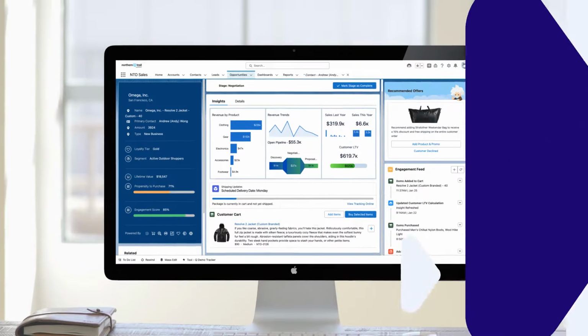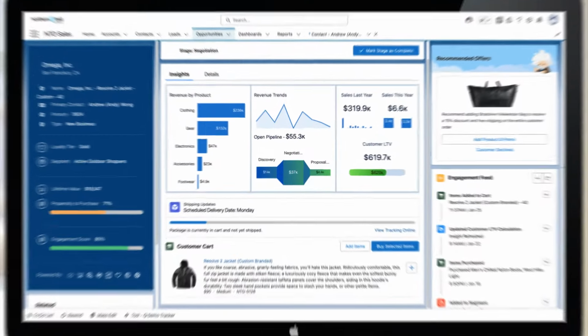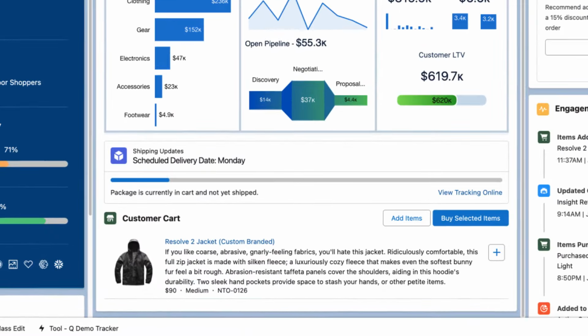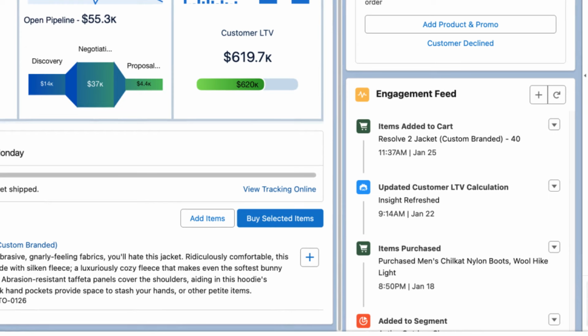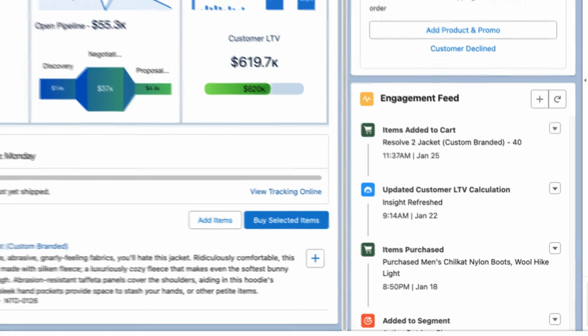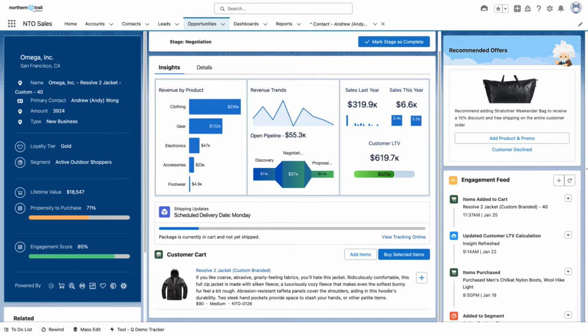Let's dive in. When loyal NTO customer Andy Wong submits a large custom order for branded jackets, that request creates an opportunity in Sales Cloud. Back in the day, the rep would have to conduct her own research to determine if a cross-sell or upsell offer was relevant. But now, with Data Cloud, the rep has all the information she needs right in the opportunity. These embedded insights bring together previously siloed data into her flow of work in real time.